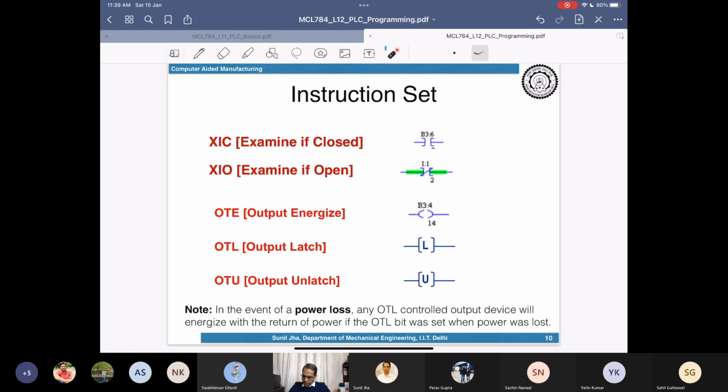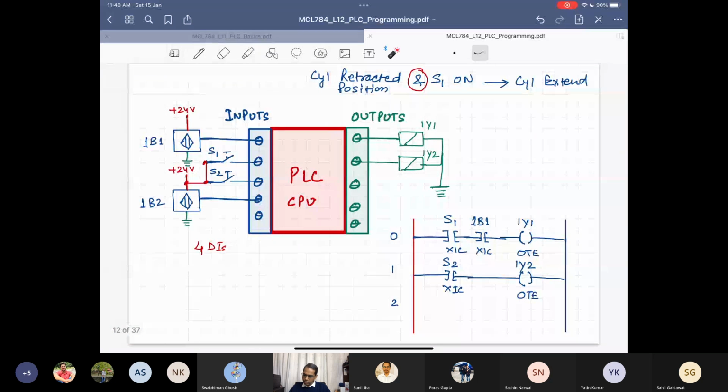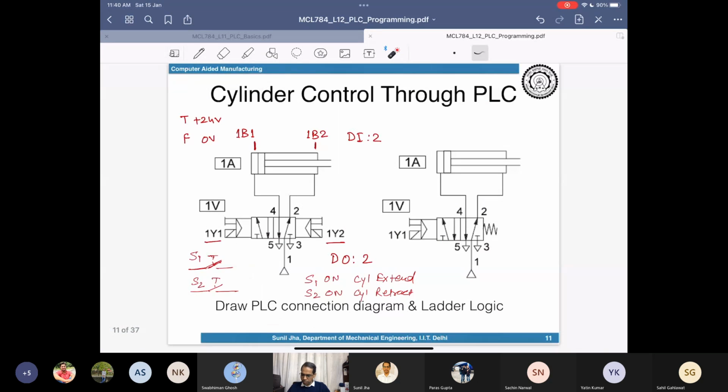In case of output energize, this is true, this is true, this is false, this is false. This is how the output energize works. But in case of an OTL, once you make this true, this output will remain true, and once this goes false, this will still remain true. To make the output false, I have to make the second statement true, that is the unlatch. Then only it will go off. So now with this understanding, let's try to draw the ladder logic for the second requirement.